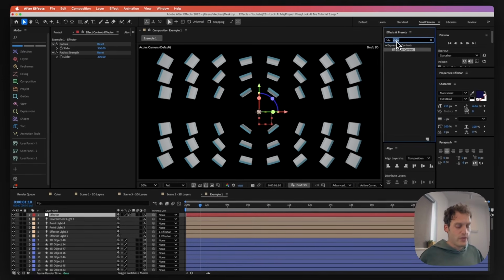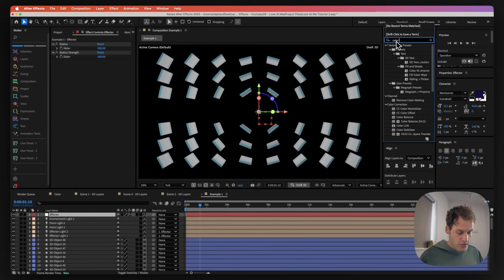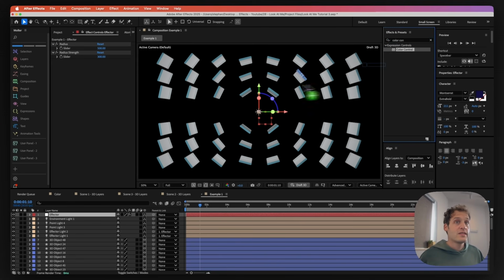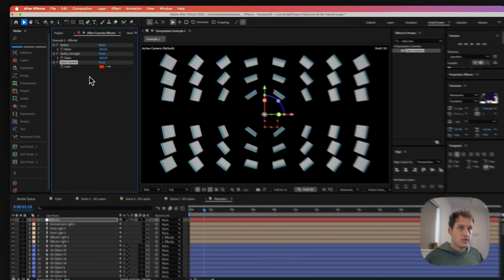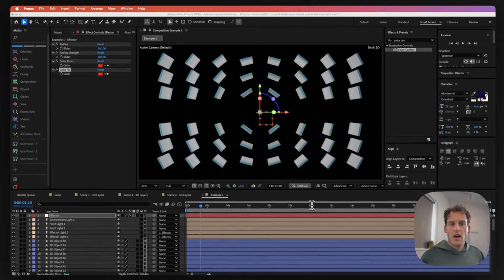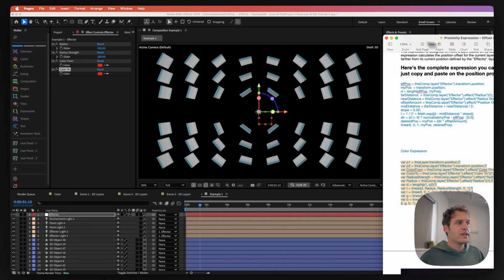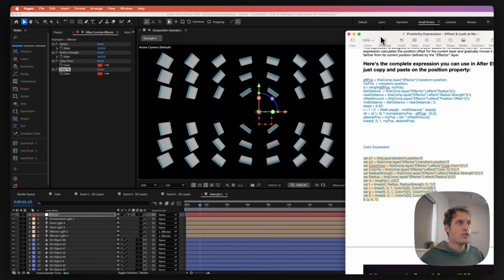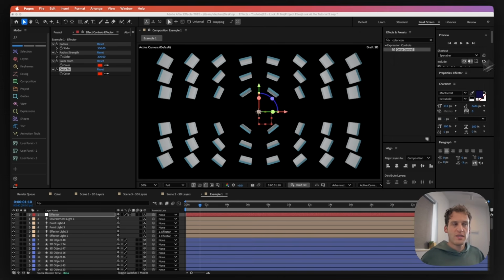And then we're going to go over the effects and presets, type in color control, and bring in that effect right over here. And we're going to type in color from, and let's duplicate that and type in color 2. And now, once again, we are going to copy this expression right over here that I have included in the free PDF. So simply copy that.